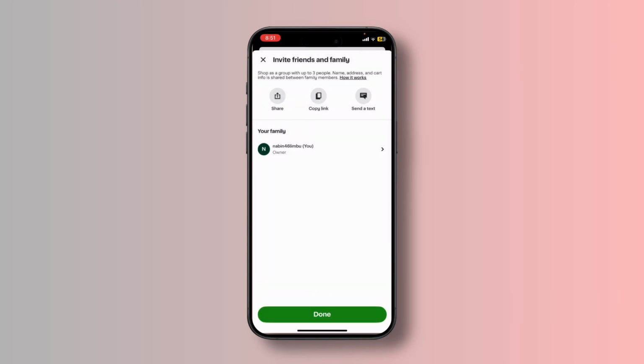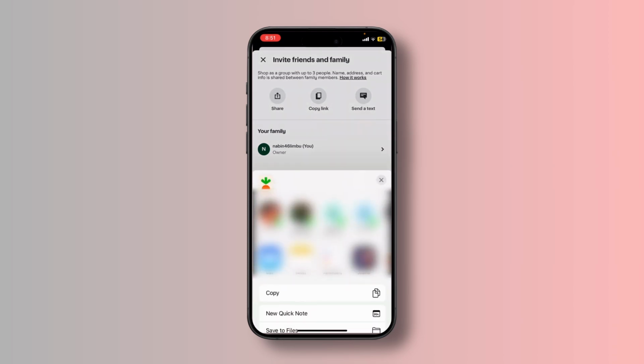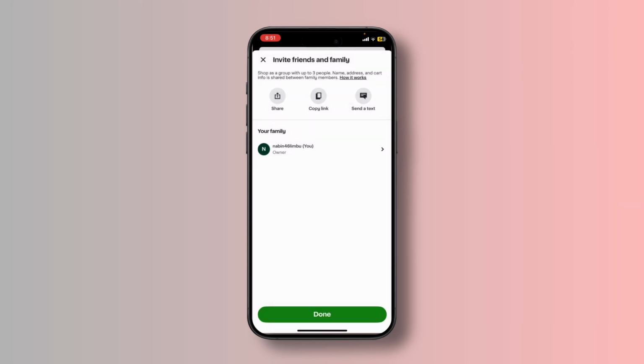Below the instructions, there are three options to invite people: share, copy link, and send a text. If you tap on share link, you can invite through different social media apps. Or if you tap on copy link, this allows you to copy a unique link that you can share anywhere.